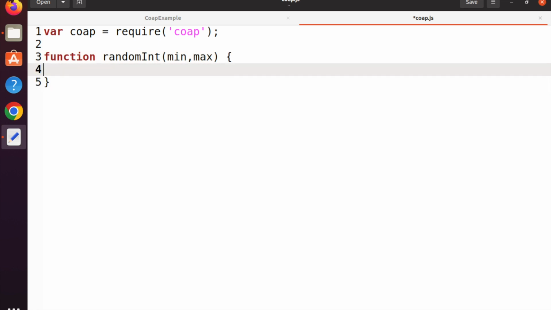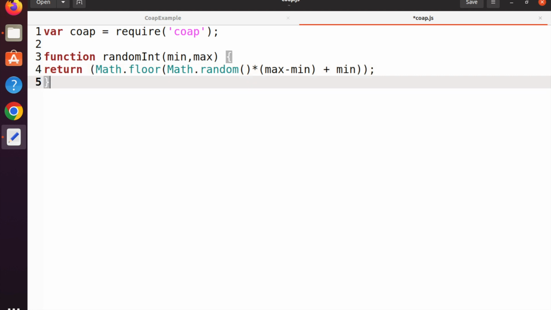The function will return Math.floor of Math.random times max minus min, plus min. So this way I return a value here, a simple random function.